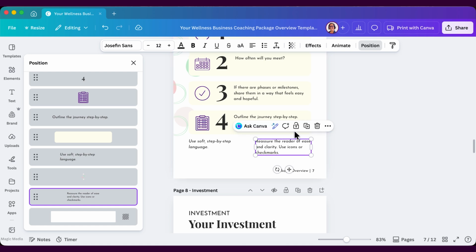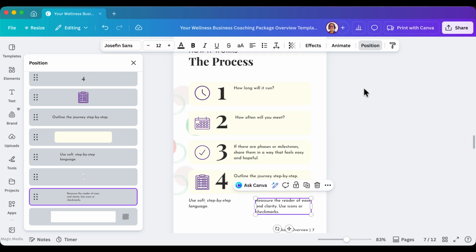And that's it. You have just learned the basics of layers in Canva.